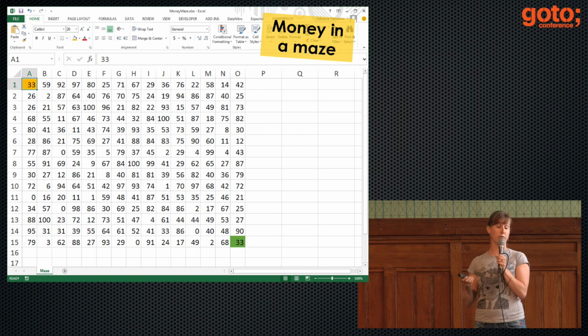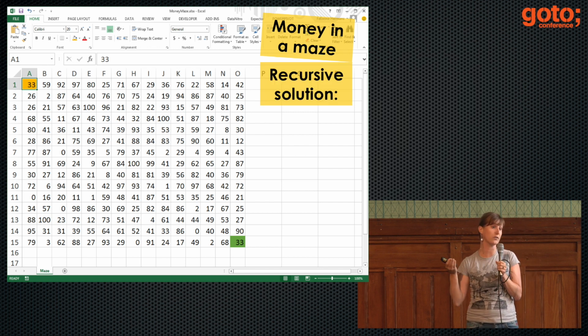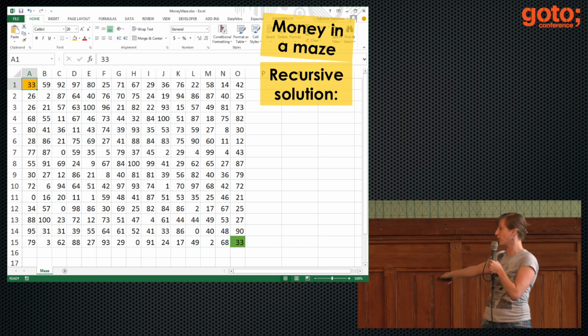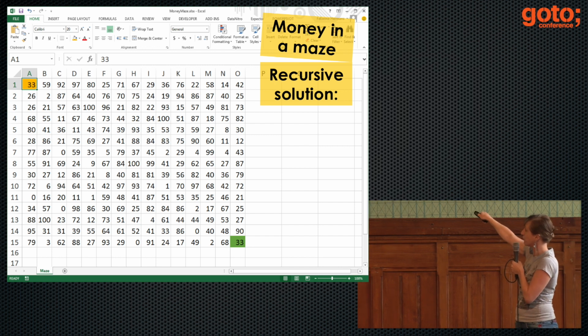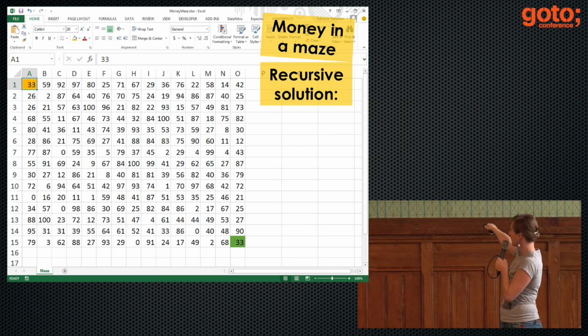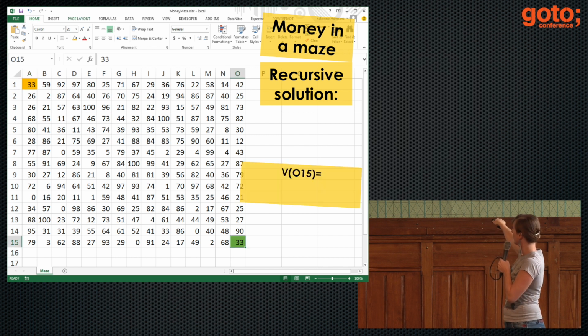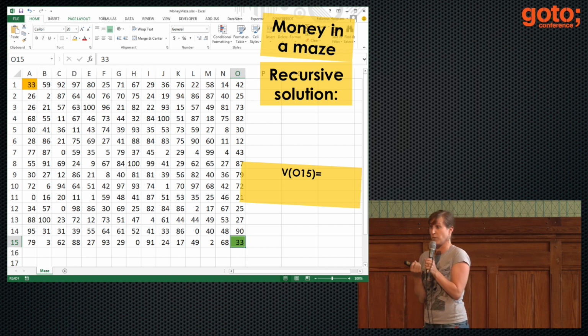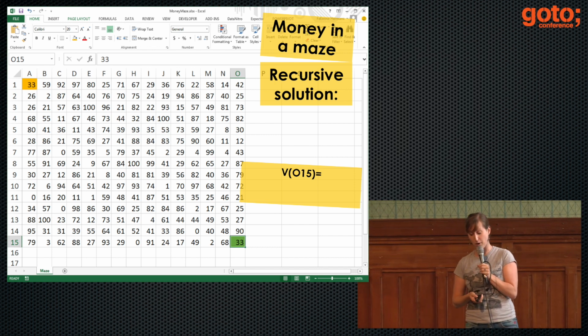So what I could do, of course, what would just work, is I could define a recursive solution. I'm going to start here. This is the beginning of my maze, but it's easier to start at the end and work our way back. So what we can do is say the value, what we can achieve most, the most money that we can get from our maze.